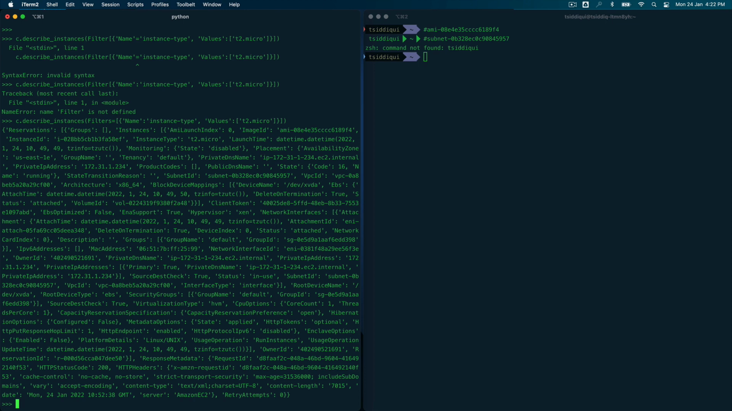So yeah, you can see I've just filtered. So this would be good when you have many instances running. Say you have 1,000 instances running, and out of 1,000, you have one instance which is running T2 micro. Then you can filter that instance out of those 1,000 instances. So this is where filter actually comes in.